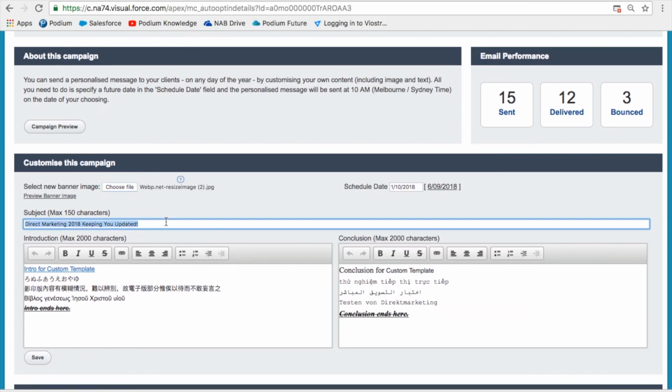A specific subject line can also be written for your custom email template, up to 150 characters in length. This includes spaces.